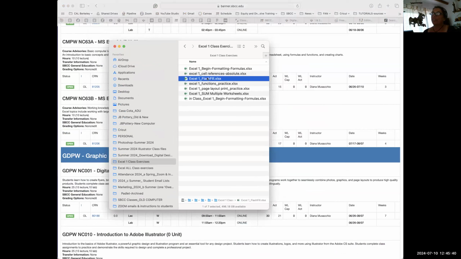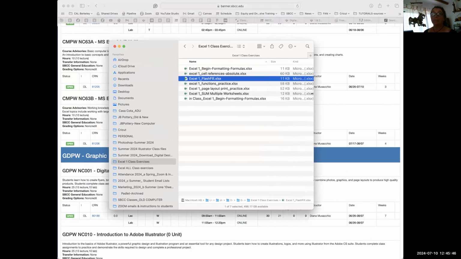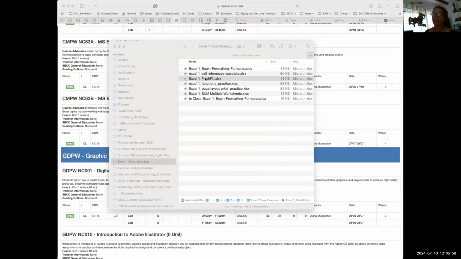And I want us to open the Flash Fill. If you don't know where your files are, you downloaded them 2 weeks ago. So go to your downloads folder and hopefully there you'll find them. Once you find them, Excel 1 Flash Fill is the one we're going to open. Double click on that one, and this thing will open up.